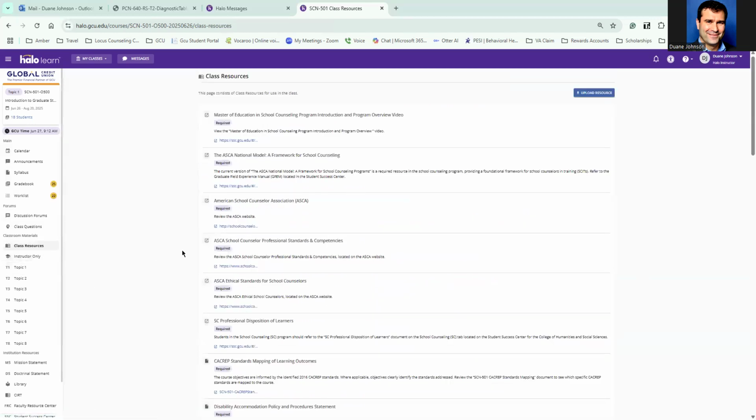Going back to class resources, sometimes there's resources in every class that may be here. So you may want to go back and look under class resources.